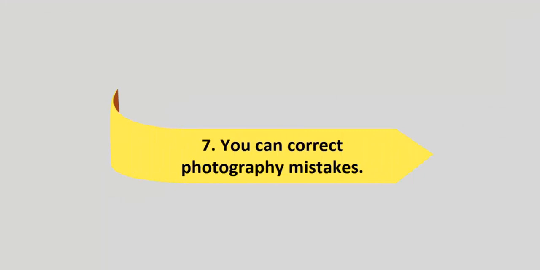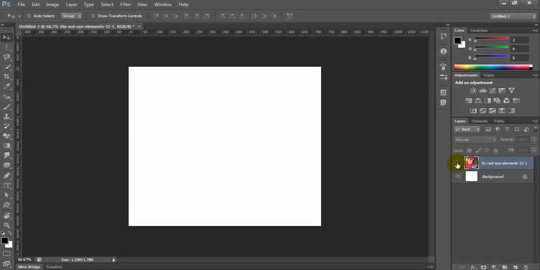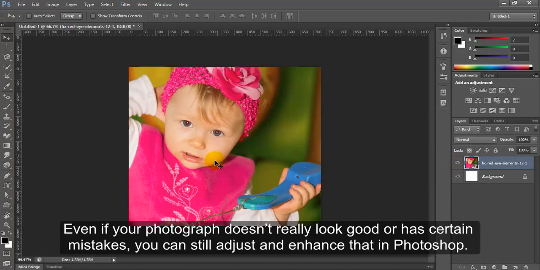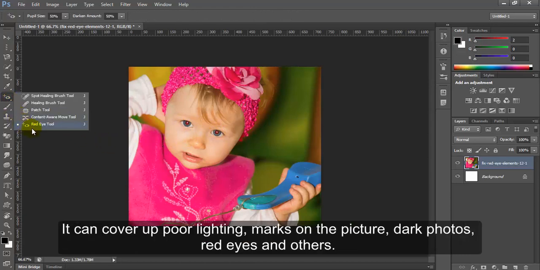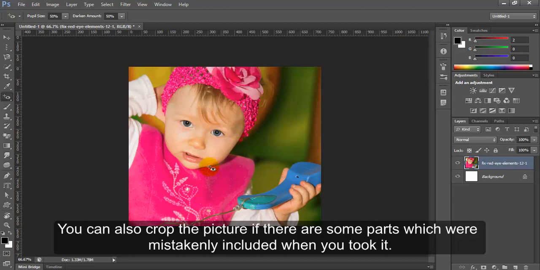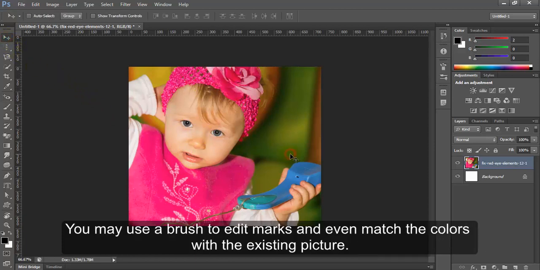Seven, you can correct photography mistakes. Even if your photograph doesn't really look good or has certain mistakes, you can still adjust and enhance that in Photoshop. It can cover up poor lighting, marks on the picture, dark photos, red eyes, and others. You can also crop the picture if there are some parts which were mistakenly included when you took it. You may use a brush to edit marks and even match the colors with the existing picture.